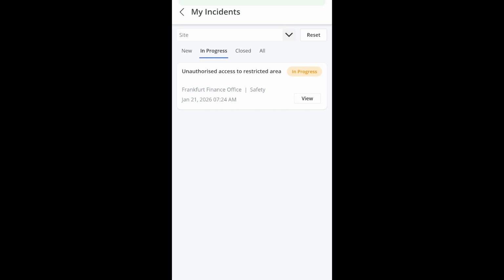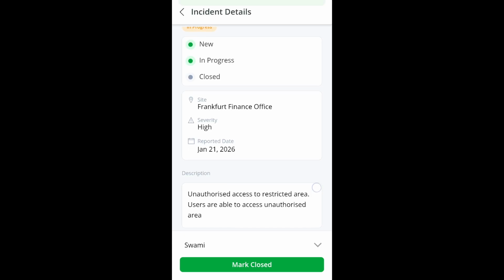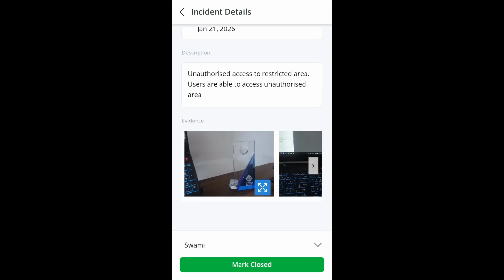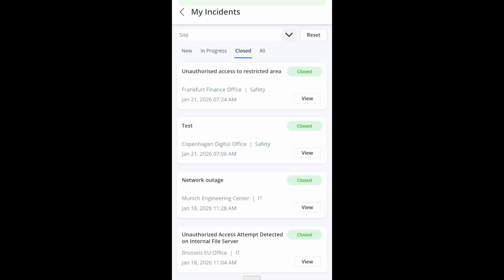Now I can also click on view. Here, as you can see at the top, new and in progress are showing as green, which means those steps are already done. Once the incident is resolved by the assigned person, they can request the admin, and once the admin confirms, the admin can mark this incident as closed. Once it is closed, it will move to the closed section. Here, as you can see, I can see all of the incidents that happened in the past basically.